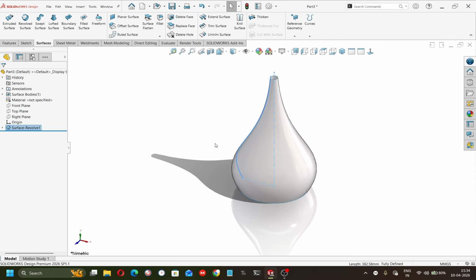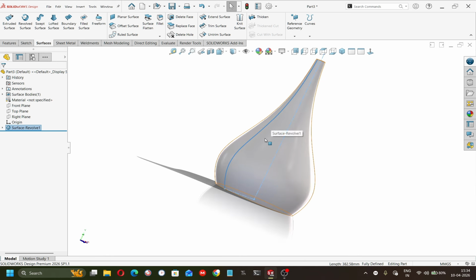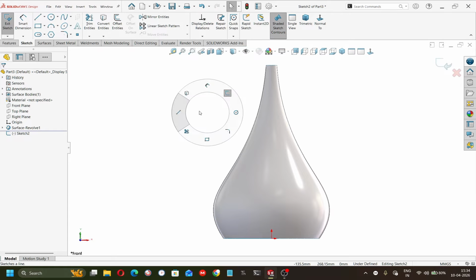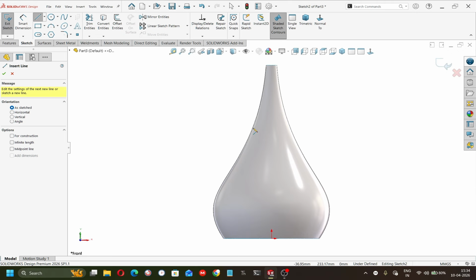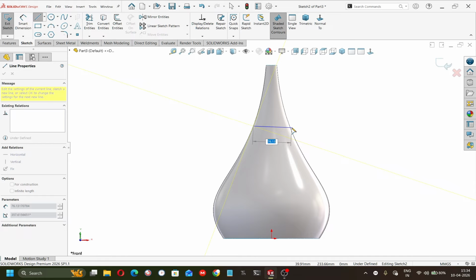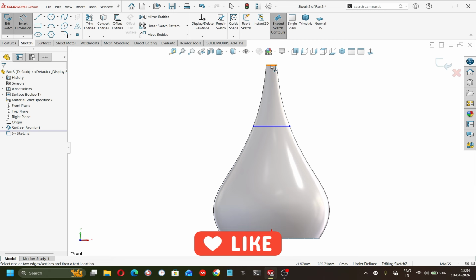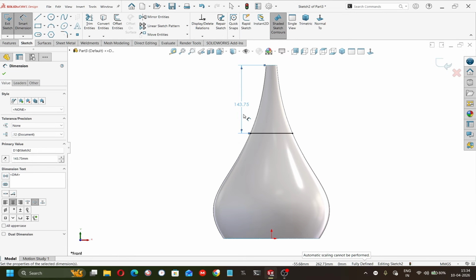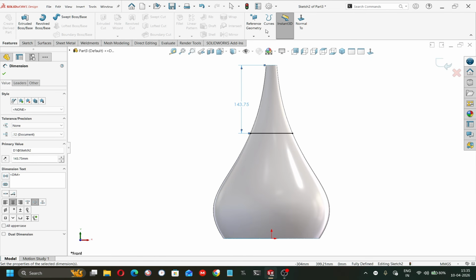Now revolve it by using a surface command. Select front plane. We are going to split this body. Make it a horizontal line. From this line to that line, the distance is 143.75 mm.